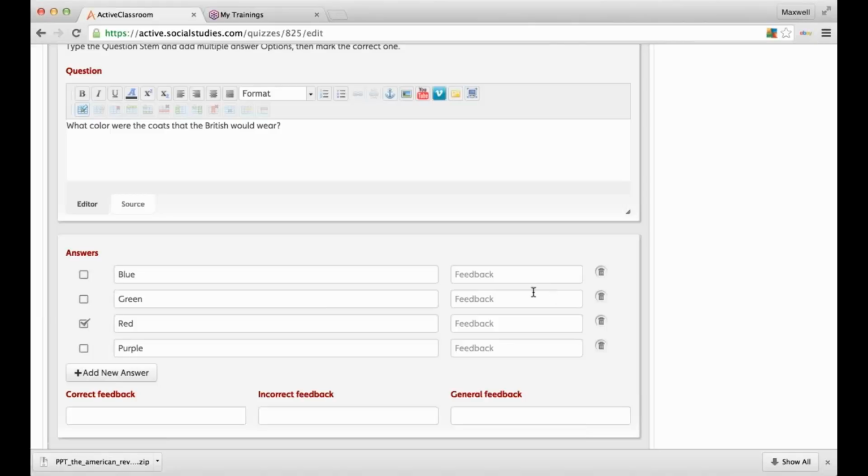You can provide feedback for the students, so when they click red, you can say, and they were called lobsterbacks, or whatever you like to do. We provide 4 answers. You can add a new answer. I made this a single multiple choice, but you can make it multiple answers. You have to choose A and C to get the correct answer.